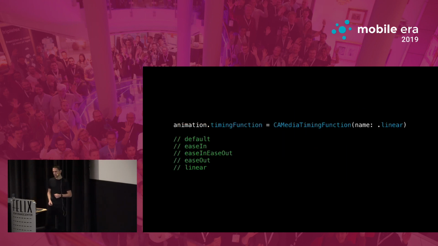But how to do it from code? How to set this interpolation method? Once we create our animation, there is the timingFunction property, which is the interpolation type. Then we need to create a CAMediaTimingFunction object. And we can use enums now. Before, we had to type it stringly, and that was quite error prone. But now we can use enums in Swift, and it's really great. And here you can see all these easing types in the enum.